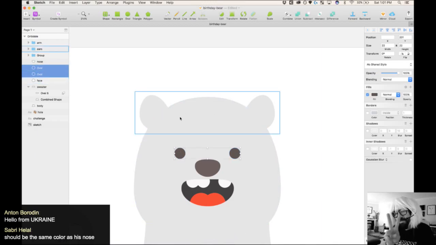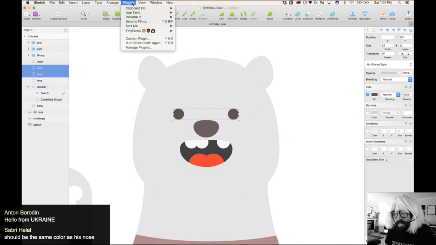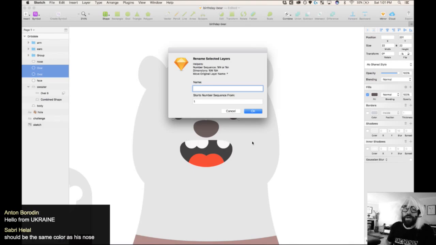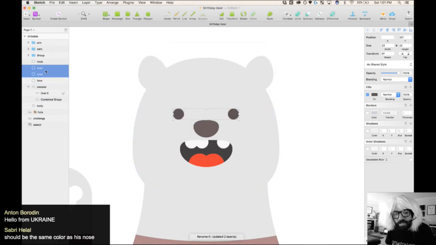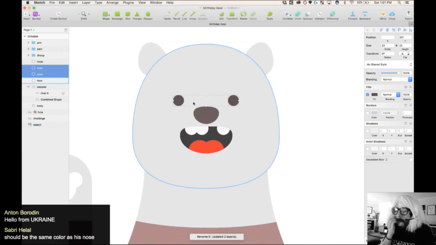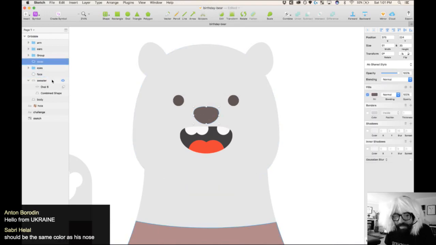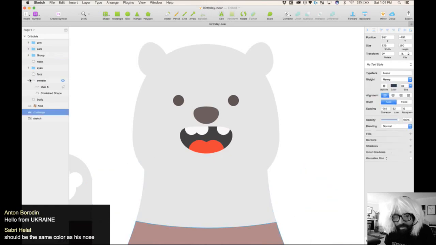Okay, so this is a pretty cool plugin, by the way. I selected 2 layers, and I go to plugins, rename it, rename selected layers, and then I get to rename multiple layers at the same time. So those 2 eyes, I just call them eyes, and then here in the layers list, you're going to see that those 2 layers are called eyes now. And nose, I already have it. Everything is named.